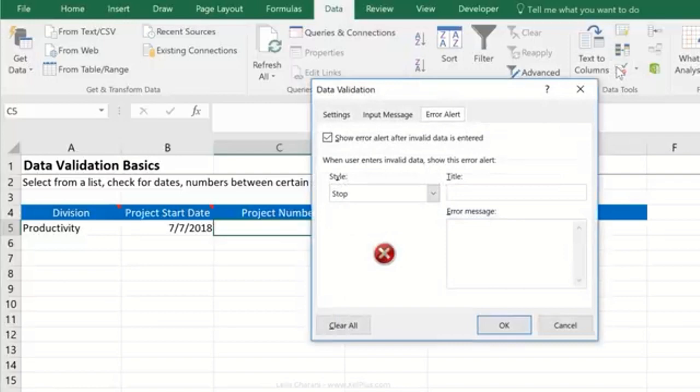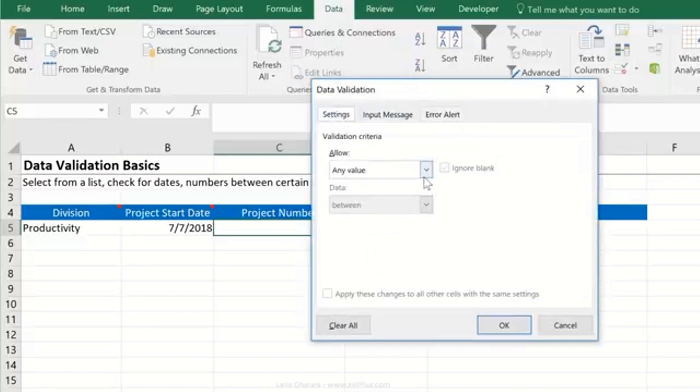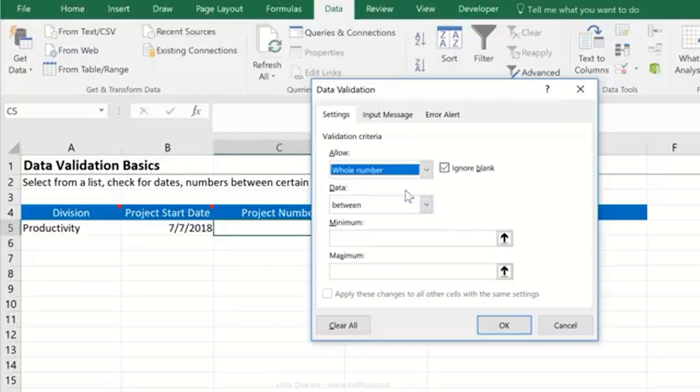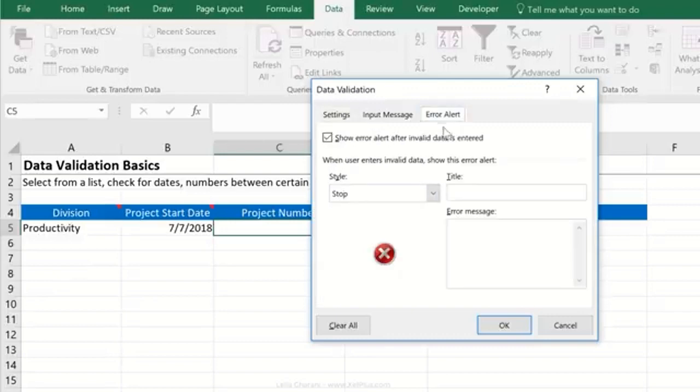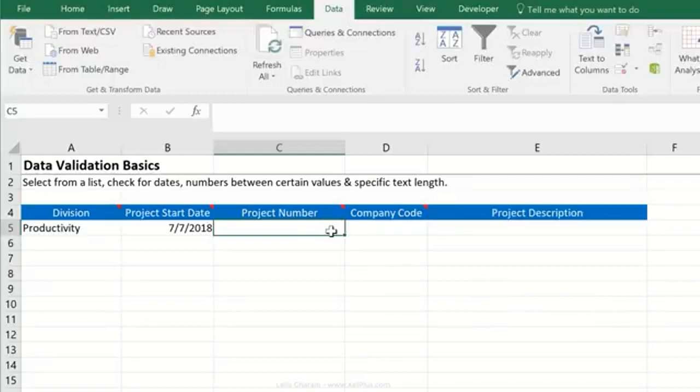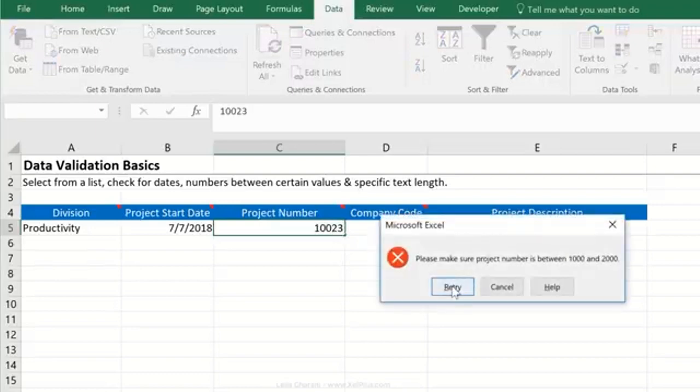Let's go back to data validation. Under settings, which one do you think we can go with? Let's check whole number. We can go with between, and we can define a minimum and maximum. The minimum was 1000 and the maximum was 2000. And I'm going to mention that under error alert. Okay, so if I input 1000, it's fine. If I input this, it's not okay.